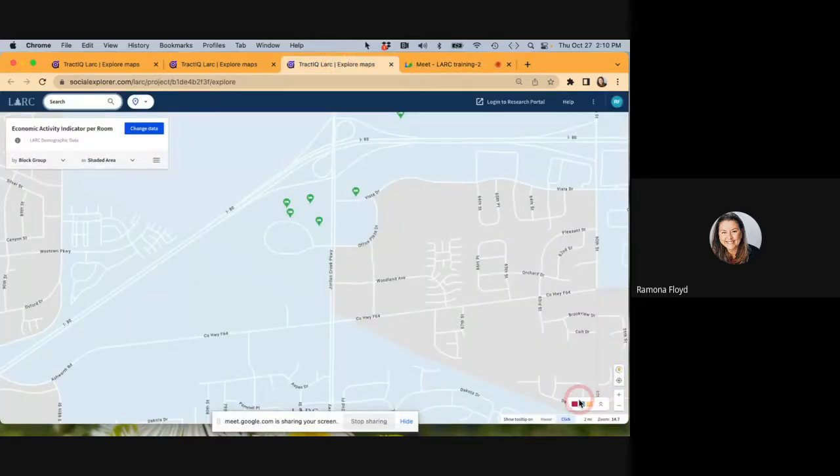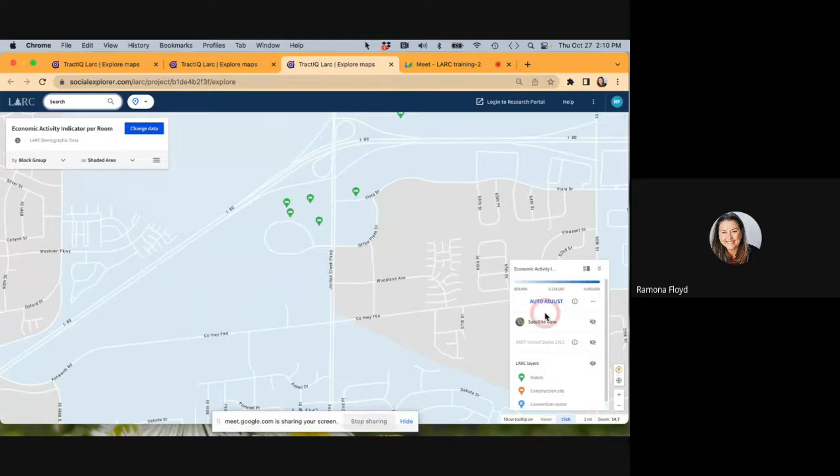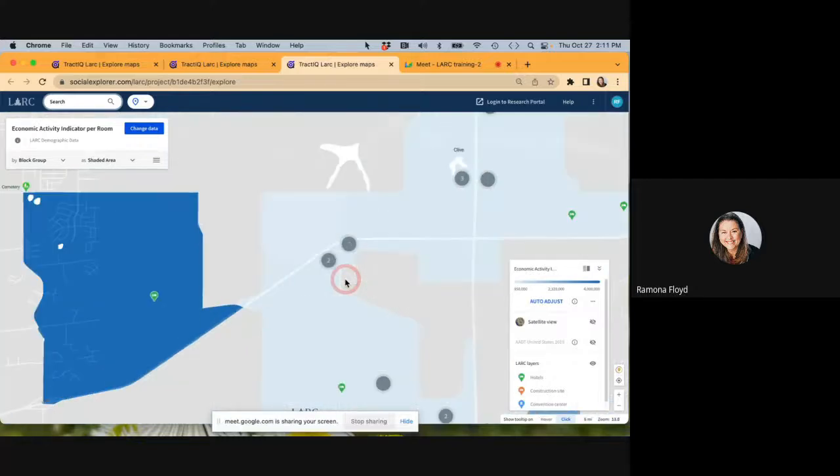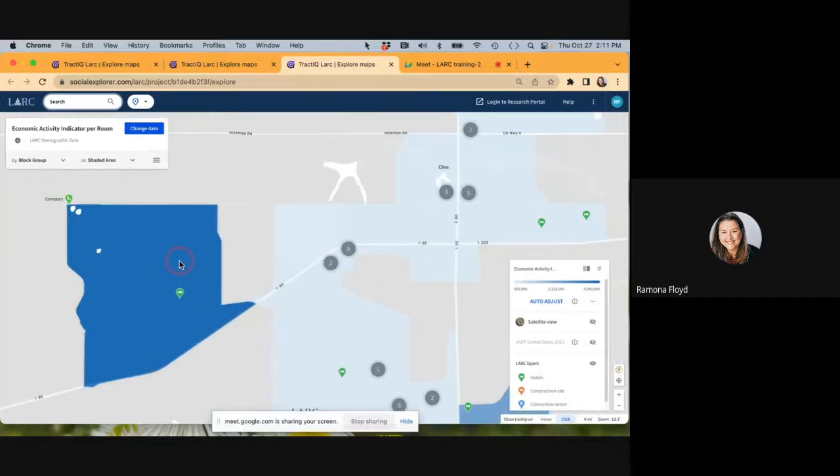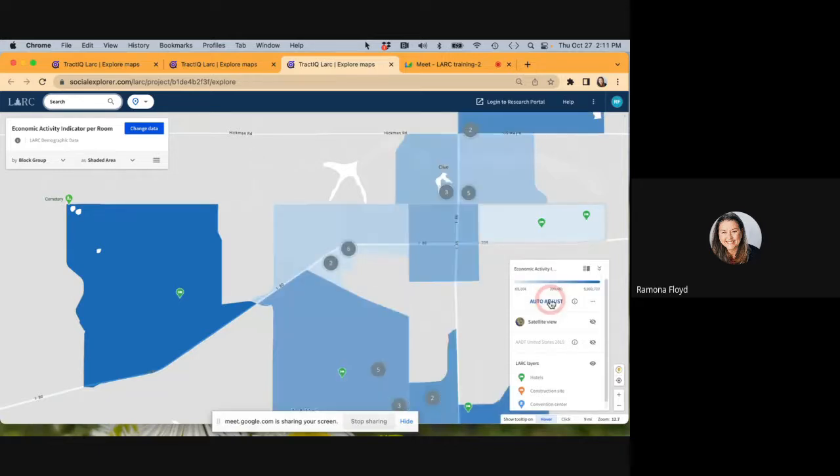Over here on the bottom right is the legend. Again, you expand that legend. The first thing that you'll see is auto adjust. Depending on how zoomed in you are, your data is going to be visible. Again, we're looking at economic activity right now per room. If you click auto adjust, it will adjust the block groups, because that's the geography we're looking at, more to the area that you're looking at. So you can get a better differentiator among the block groups that you're looking at. So that's handy to use.